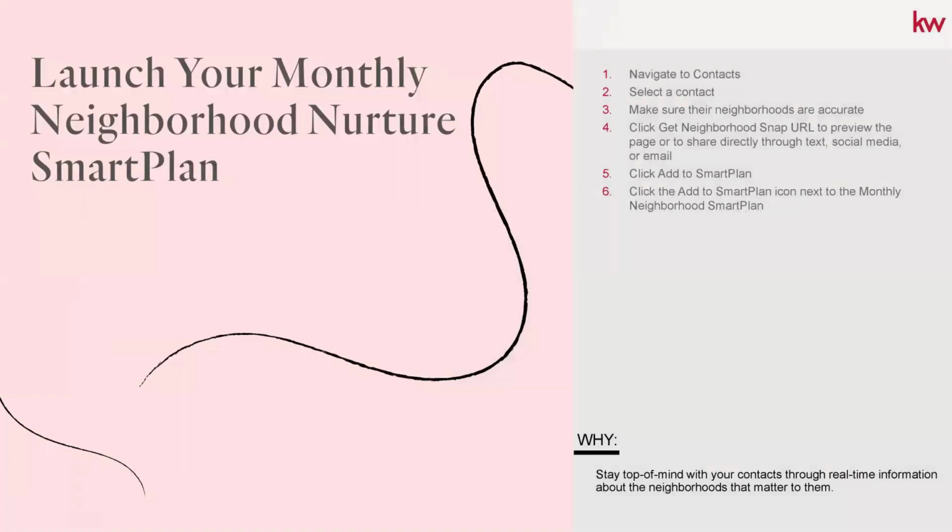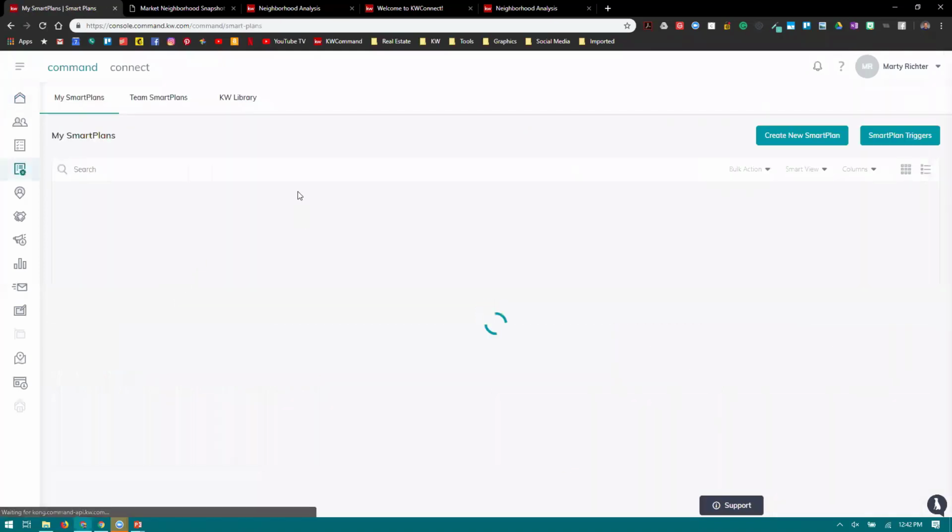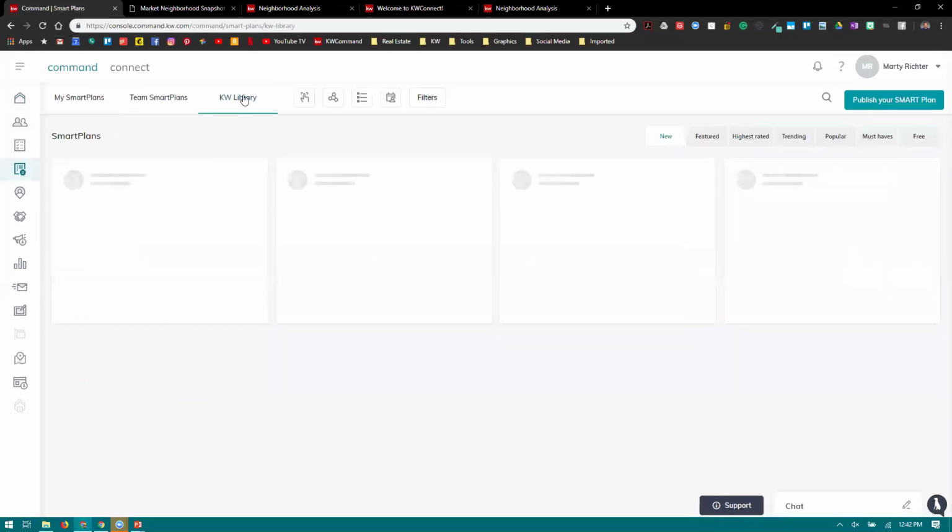So, launching your monthly neighborhood nurture smart plan. This adds to the first few steps where we pulled up a contact, we selected one with an address, and then we clicked to get that URL for that client. The next step would be to add them to a smart plan. And this is where I was saying a smart plan can be configured to set up how you want to communicate to your clients. So if I go into mine, I am one of the 300, but I'm not the 301st. So in my smart plans, I have the ability to look at ones that KW has created.